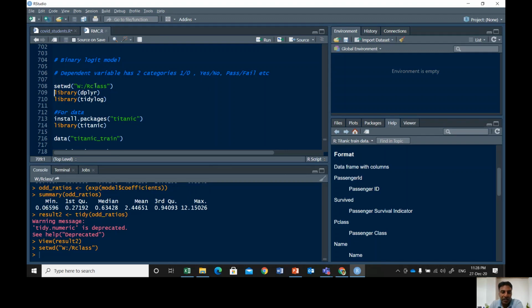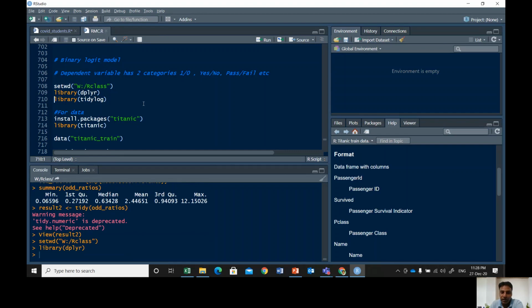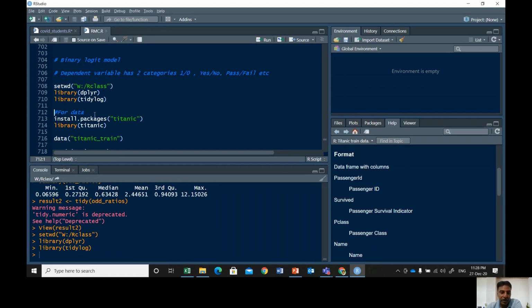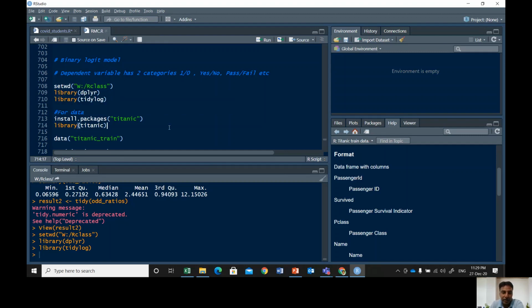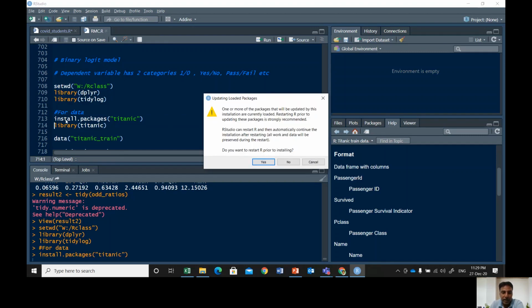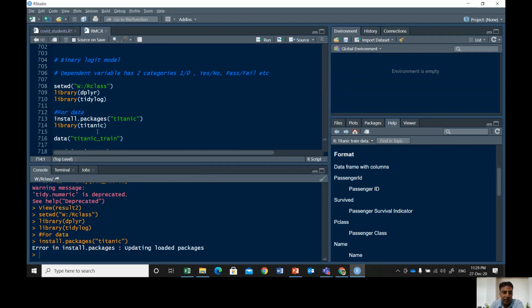And then load these two packages, dplyr and tidylog, for data wrangling, just by hitting Control Enter. And then for data, in today's video we are going to take an example from Titanic data. So for that, please install the package titanic by the install.packages command and run this one by hitting Control Enter. Because I have already run this package, I don't need to run it again. And then load this package by the library command.